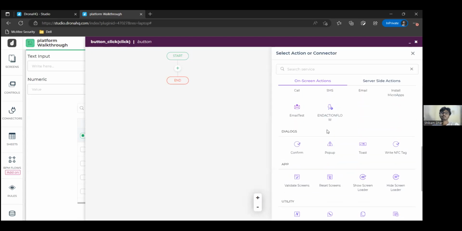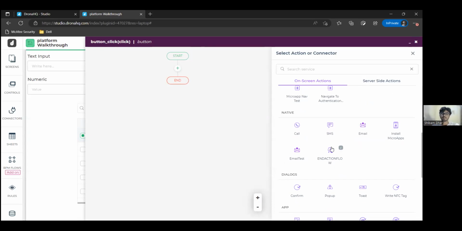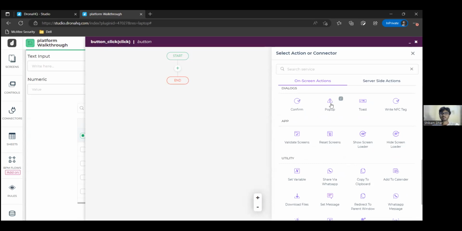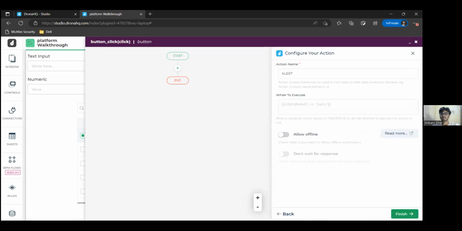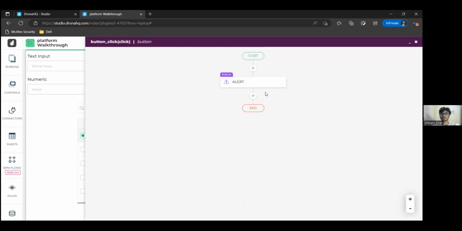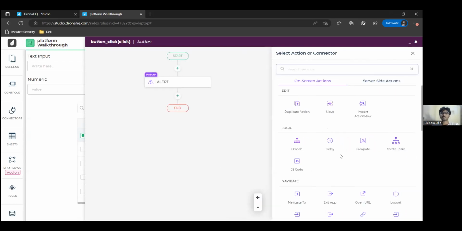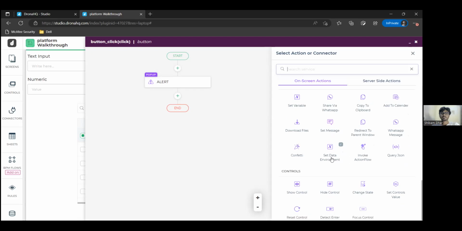So we have a bunch of other actions also. We have native actions to send a call, to send SMS, to send an email. And we have dialogues like, let's say, pop-up, if click, it should be success, perfect. Okay, so this is a pop-up which I've added. And this is the process of how to add an on-screen action.